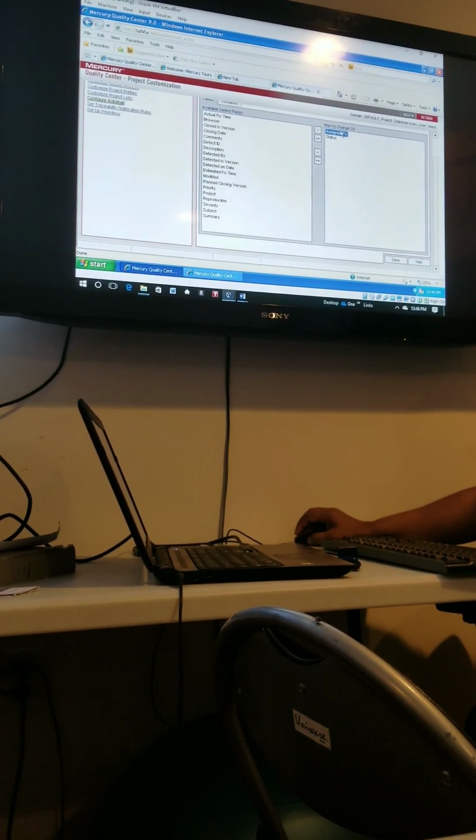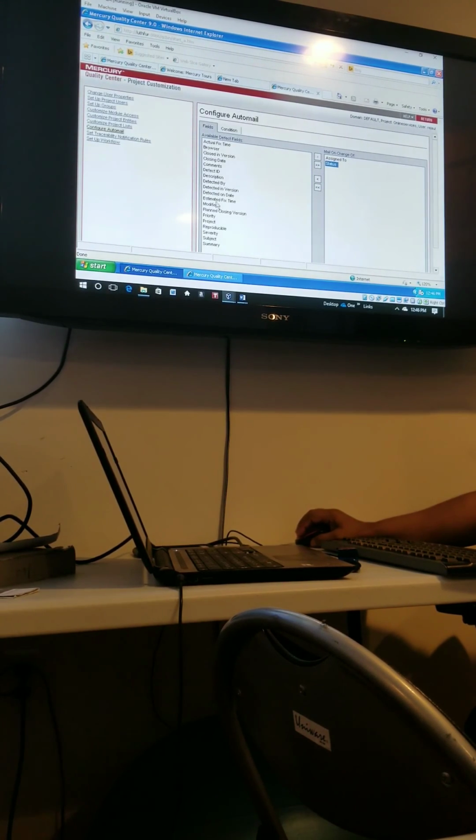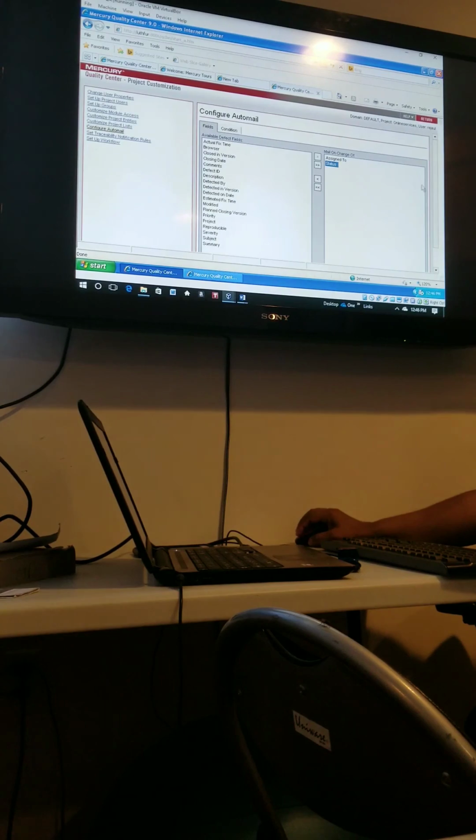Mail on change. If there is a defect assigned to me, I'll get an email notification that a defect is assigned to me. If the status of a defect is changed, I'll get an email that the defect status has been changed. So you can add more of anything you have in here. You can add mail on changes, and any changes to this status, the associated member will get an email.